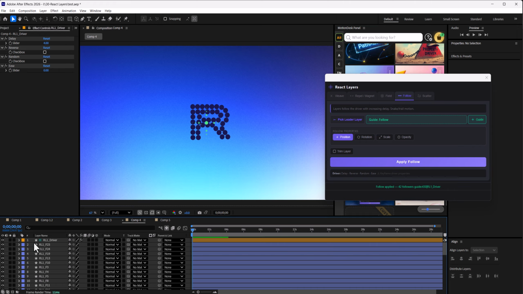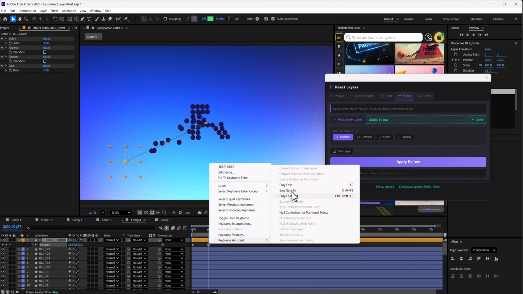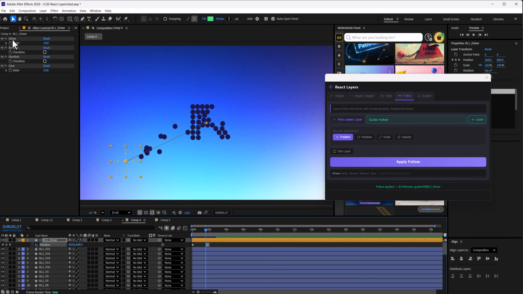Now I have a guide layer ready to animate. I'll keyframe its position, and watch what happens. All the circular layers follow it one by one, each with its own delay, like a snake moving through space. That delay value is right there in the guide layer settings, and you can change it before applying to get exactly the timing you want.